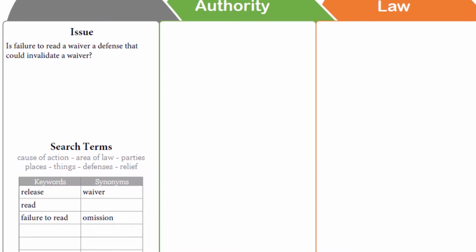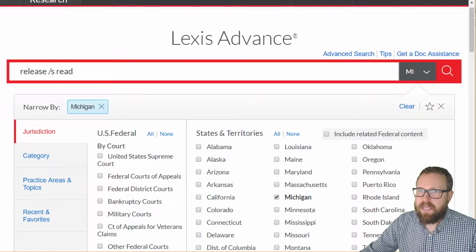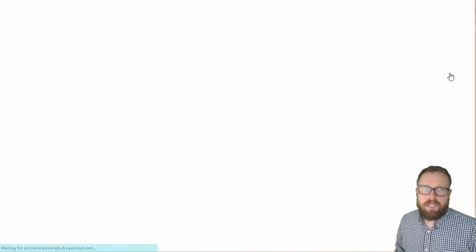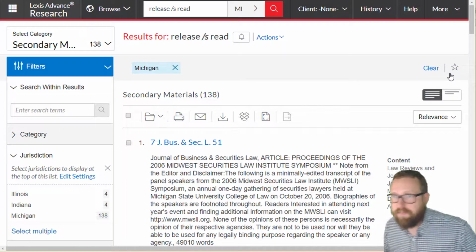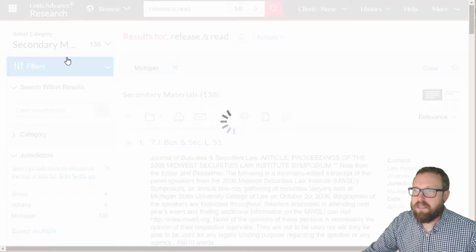Some keywords would be release. A synonym of that is waiver or exculpatory clause. Keywords would also be read and failure to read, things like that. So I took this into Lexis, and let's do release within the same sentence as read. And I set, by the way, our jurisdiction to Michigan. And now I'm going to filter to just case law.